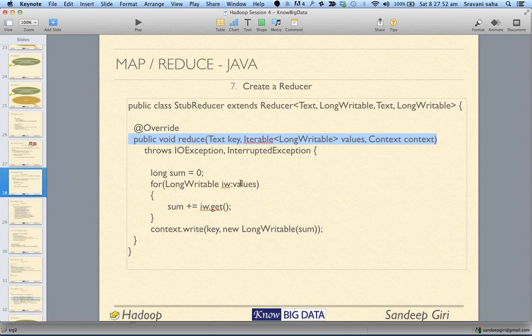Similarly, we go through the values. Here we have taken long sum equals 0, then went through each of these values and kept on adding each value to sum, so that we have the sum of all the values. This is equal to saying sum equals the sum of all values. This whole function, from here to here, is basically the sum of all values.